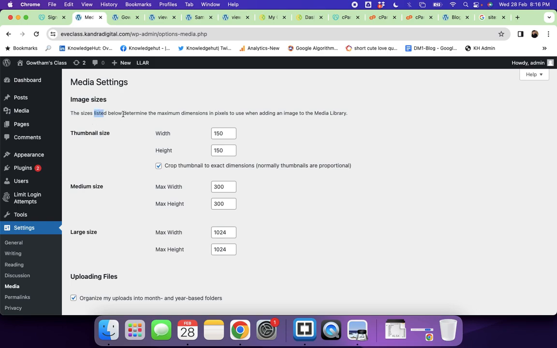Media: the sizes listed below determine the maximum dimensions in pixels to use when adding an image to the media library. You can take a certain amount of control of images that you are uploading to your media section from this place. Thumbnail size, width 150, height 150. I don't want a thumbnail above this, a size which is beyond this. So I can increase this to 160 probably, or to any number I want. Height also 160. So you can take a certain amount of control of every file that you are uploading to the media.